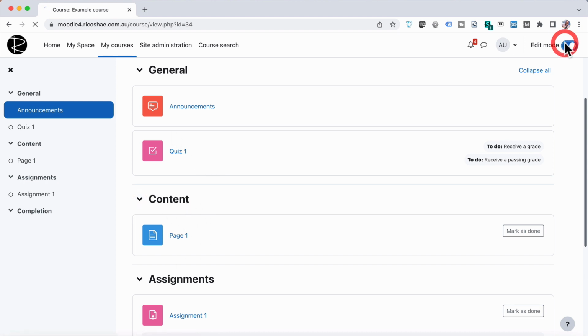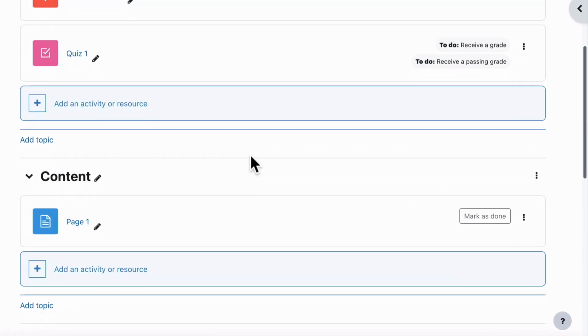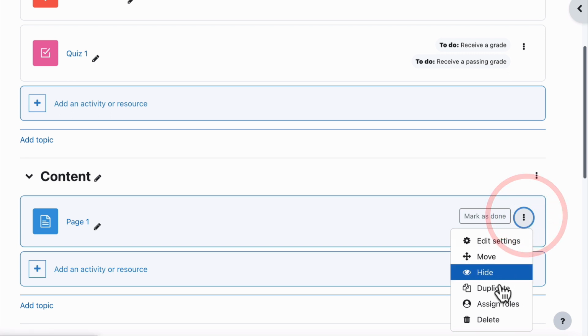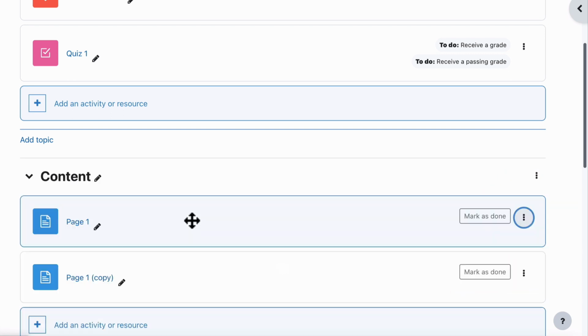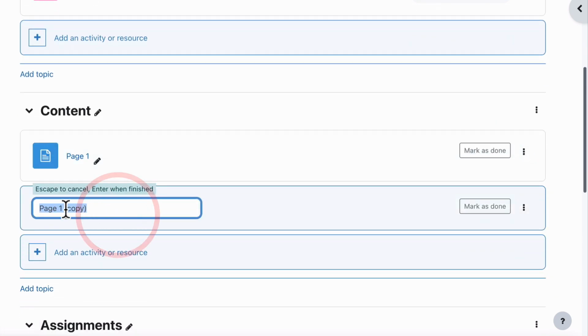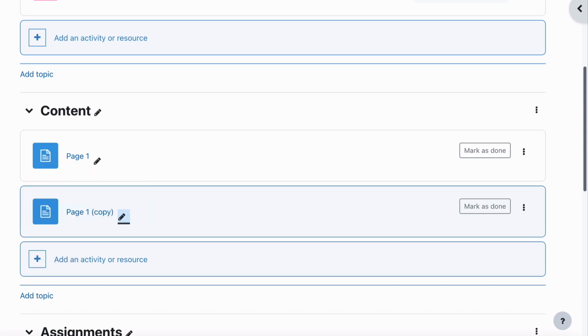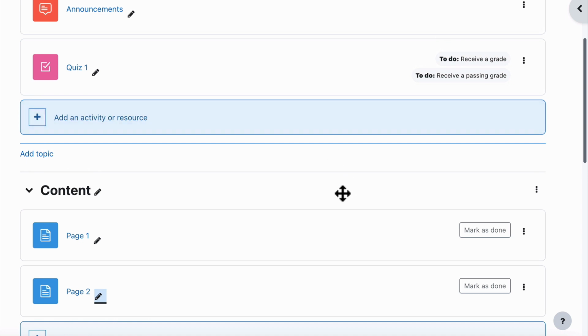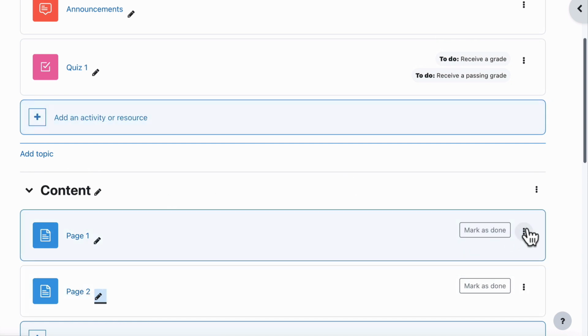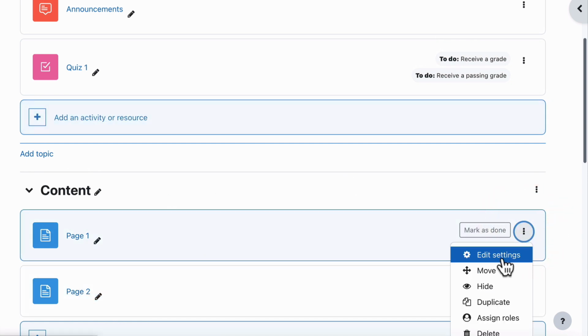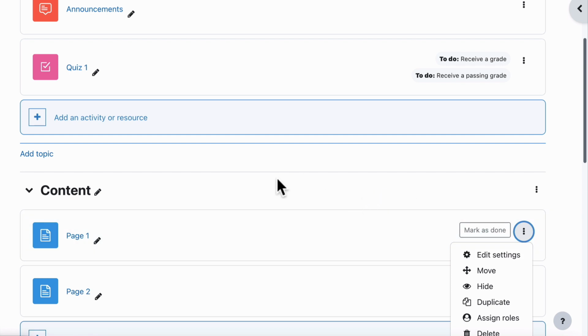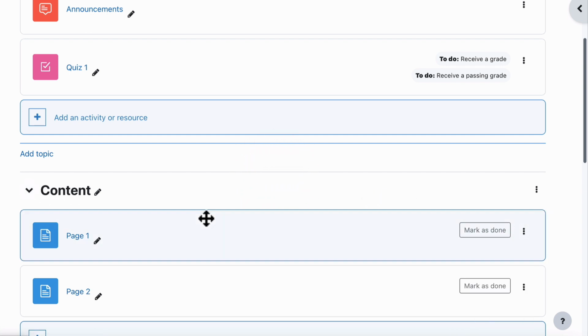So if we turn edit mode on, in this case, let's say we have multiple pages. I'm just going to duplicate that page, so we have page one, page two, just so you can see the context of how this works. I want to hide all of this. I could go in one at a time, edit settings and do the restrictions on each page, but it's easier to use a topic.